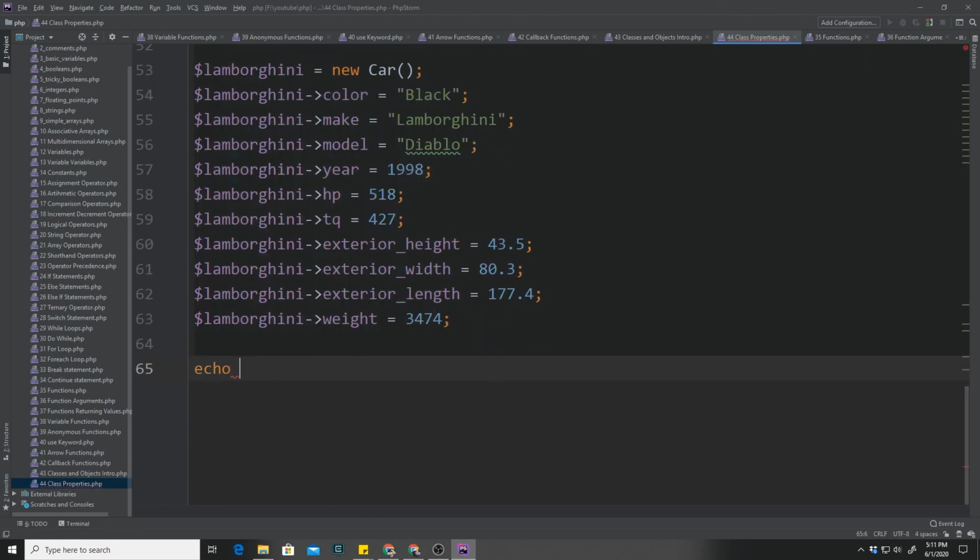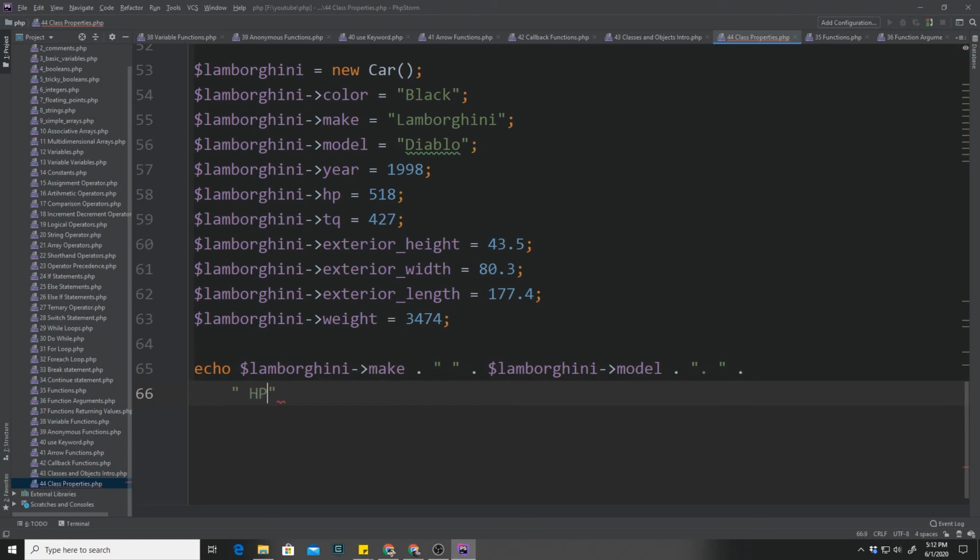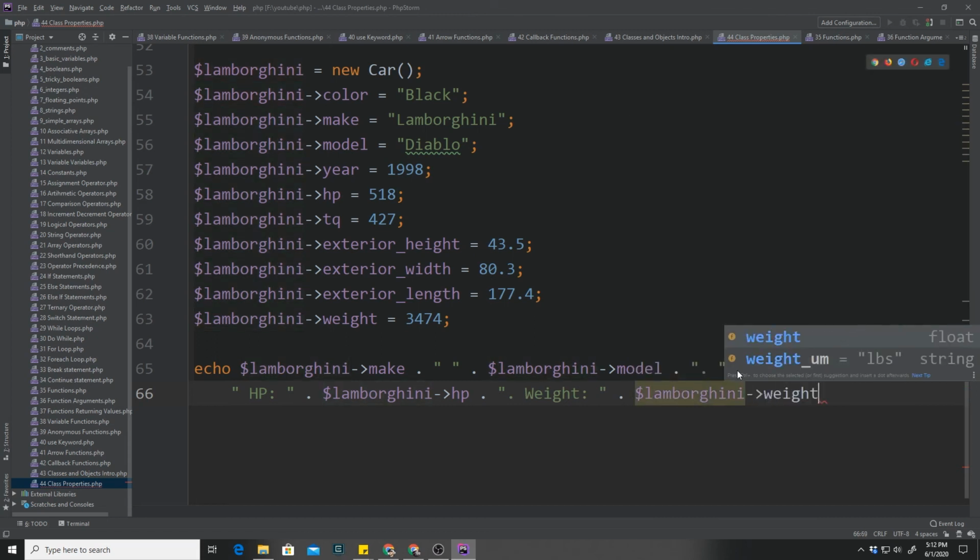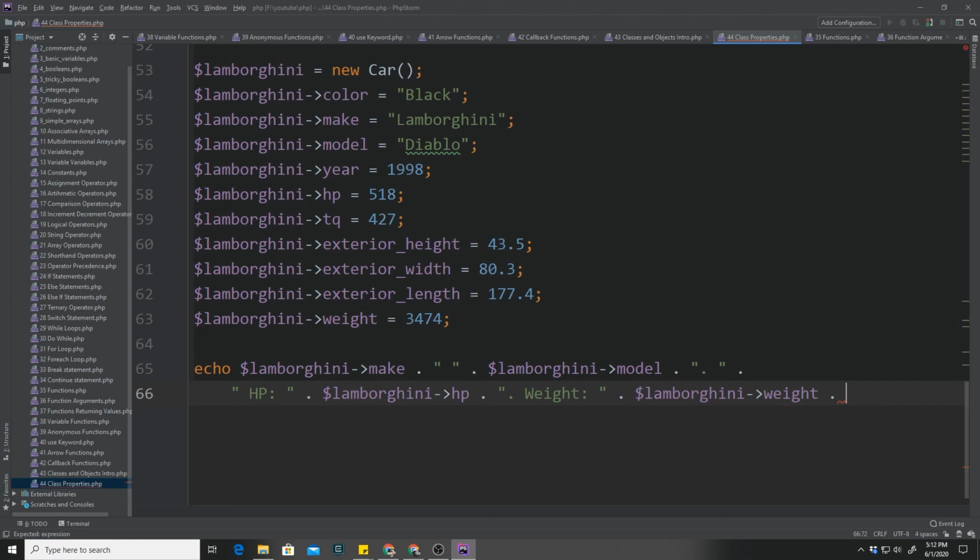Now what can we do? Well, let's try saying something like echo Lamborghini make, dot, Lamborghini model, and I guess I would need a space right here, and then a period. We'll continue on the next line. Horsepower, we could say Lamborghini horsepower. We could also say, for example, weight, Lamborghini weight. And then we could put a little space and say Lamborghini weight unit of measure. I think this is good enough.